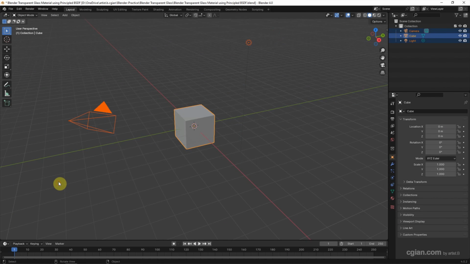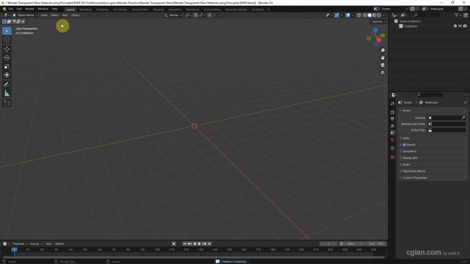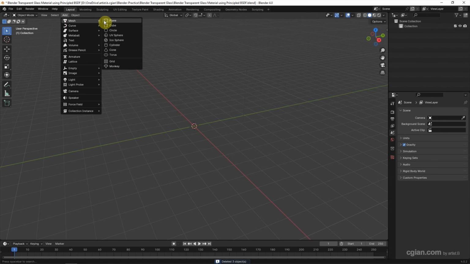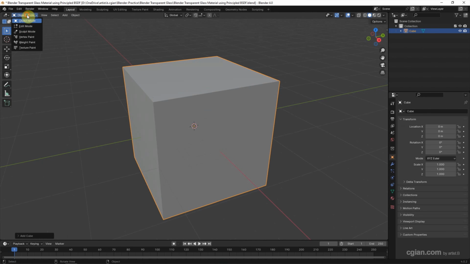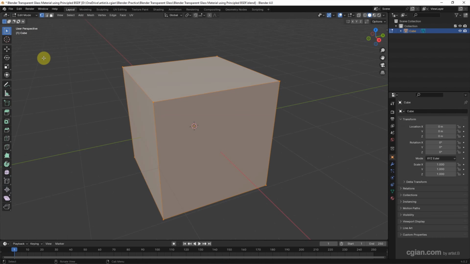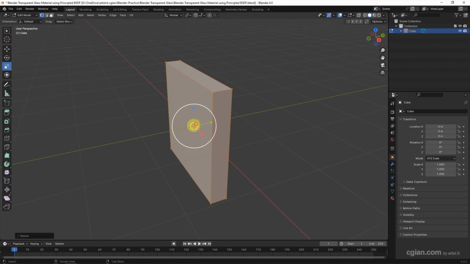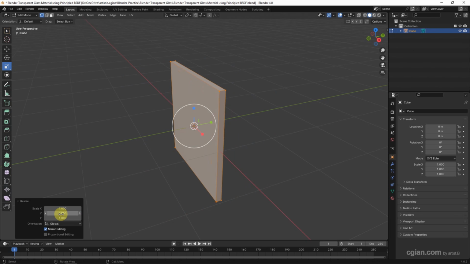I delete the default object and then I add another cube. Go to Add, Mesh to add a cube. And then I will go to Edit Mode, and I want to make it thinner. I will use Scale and reduce the thickness. And open the resize panel, we can type the value. I will use 0.05 in Y.